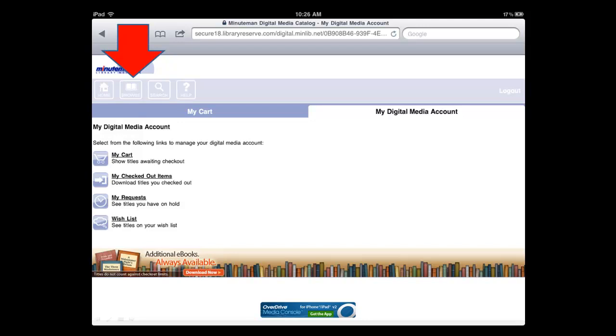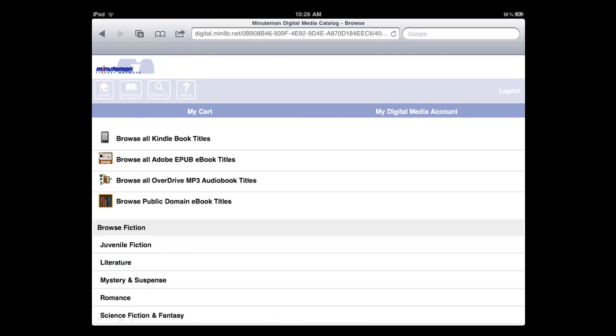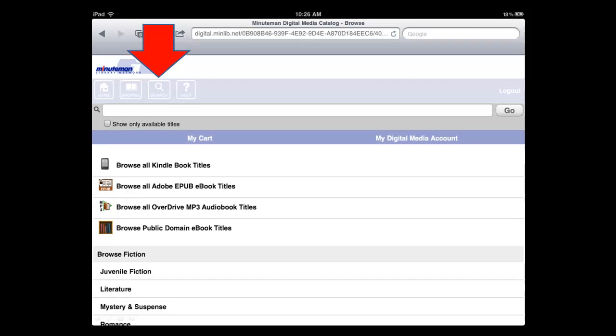From there, you can tap on Browse, and it will show you all the browsing categories. So you can browse by type, by ebooks, or by audiobooks. You can also browse by genre and subgenre. And if you tap the search button to the right of the browse option, it pops down a search field.